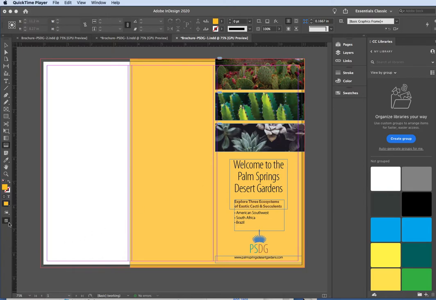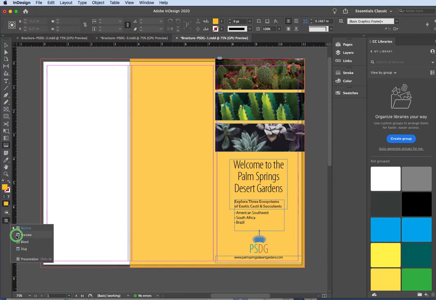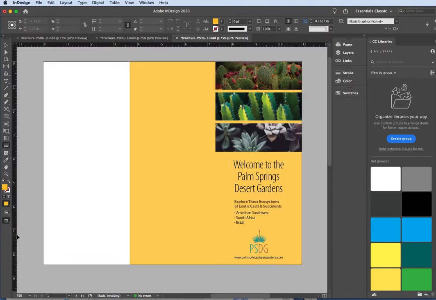Let's get rid of some of these lines. I'm going here to the lower left. I'm going to right click here and go from normal, which it is right now, to preview. So this is what we have in terms of type treatment.